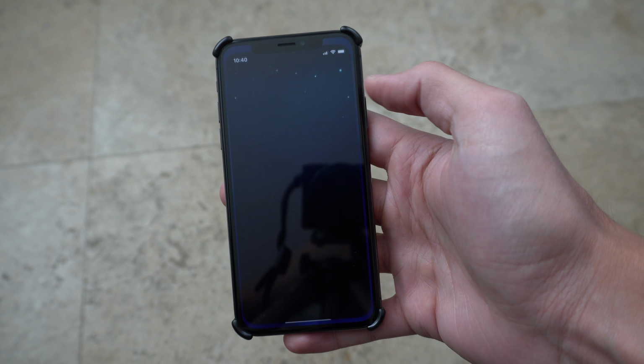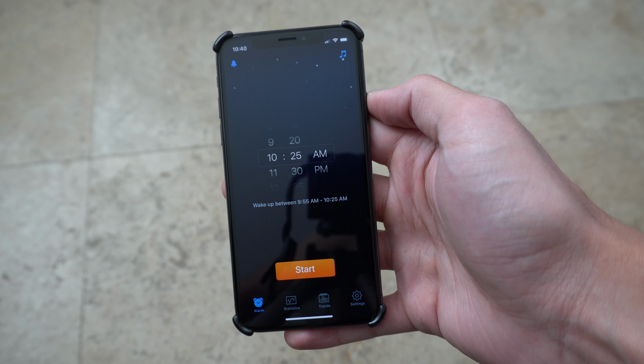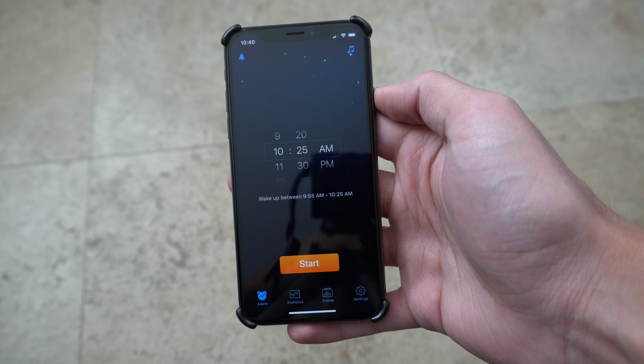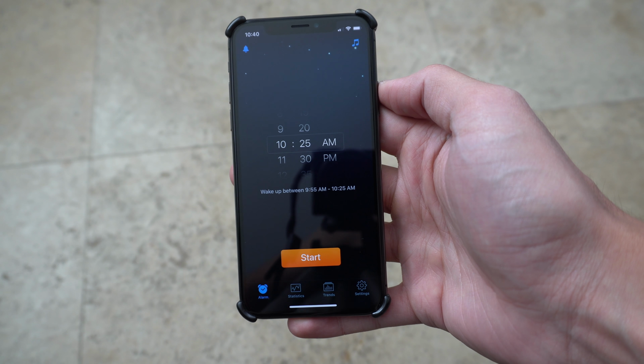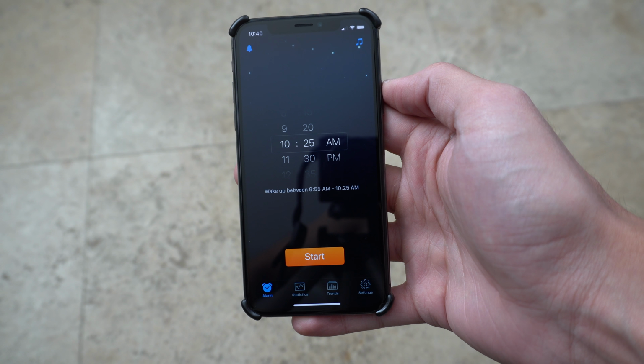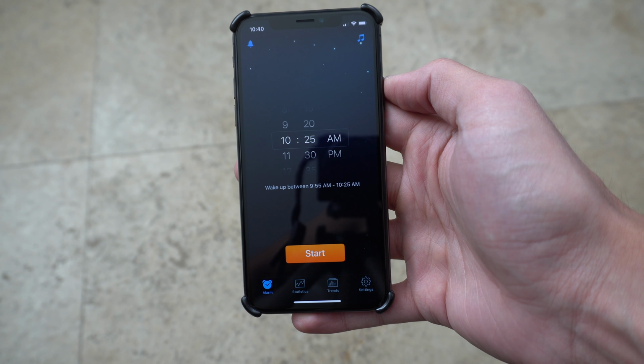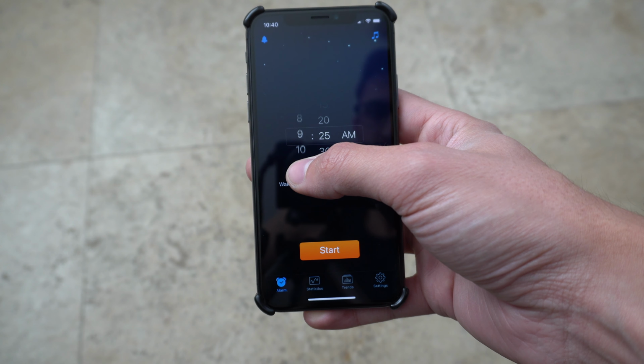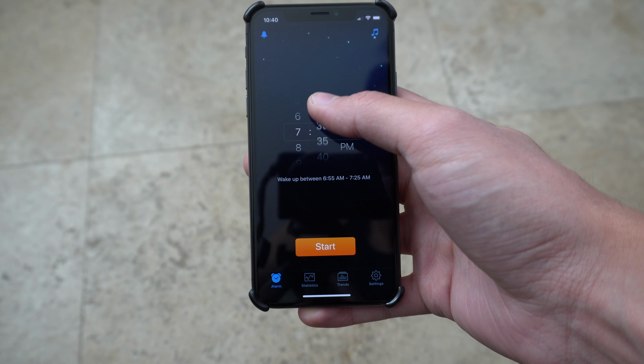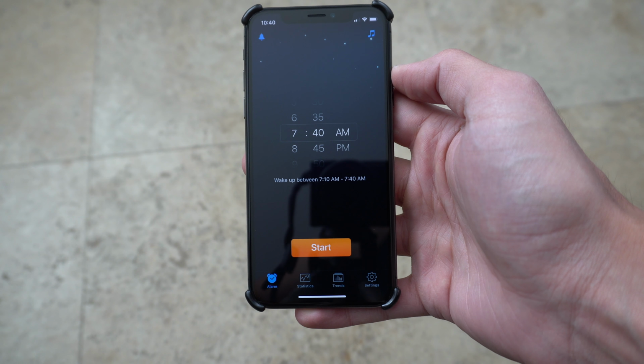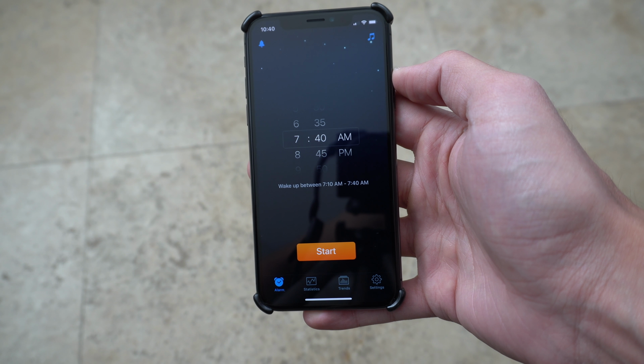Today we're going to be looking at an app called Sleep Cycle, and this is something that I use every day, and I wanted to share with you guys because it helps me wake up feeling so refreshed every day. What you do is you select the time window which you want to wake up. So say you want to wake up around 7:15, you can put it at 7:40 and you'll wake up between 7:10 and 7:40.